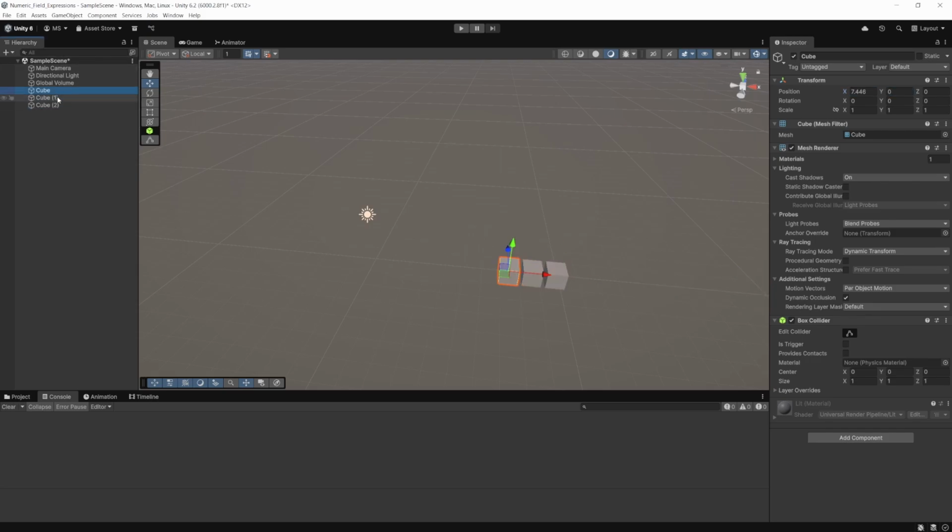Now there's a couple simple ones I want to show you here. So I'm actually going to delete these two cubes. I'm going to put this one back at the origin, and I'm going to duplicate this a bunch of times. Okay, so I have 10 different cubes here.